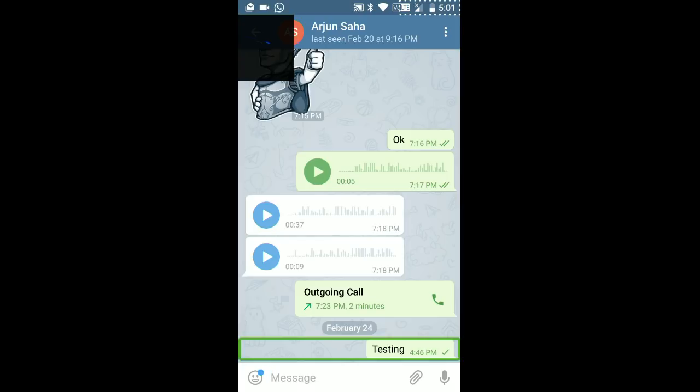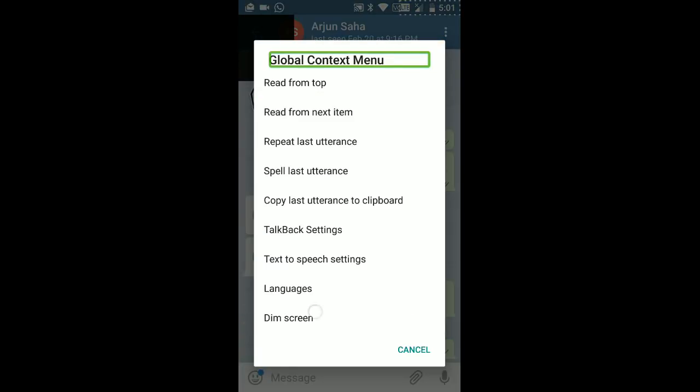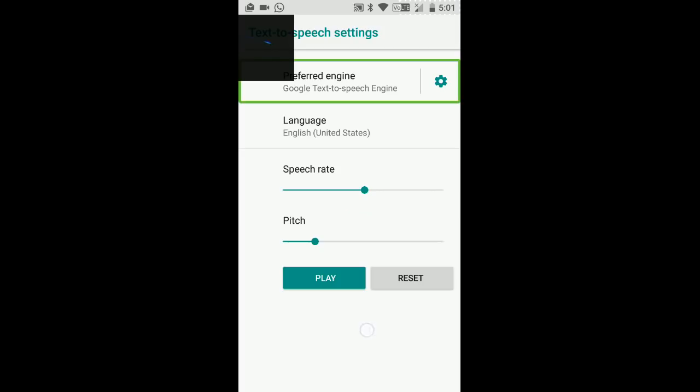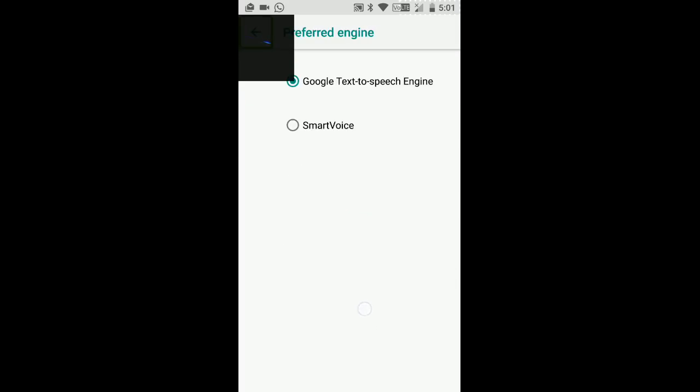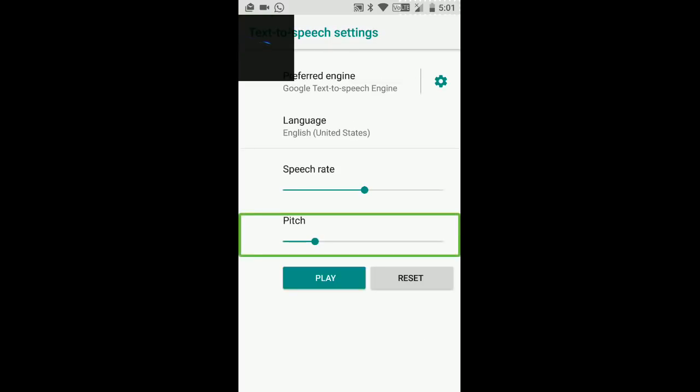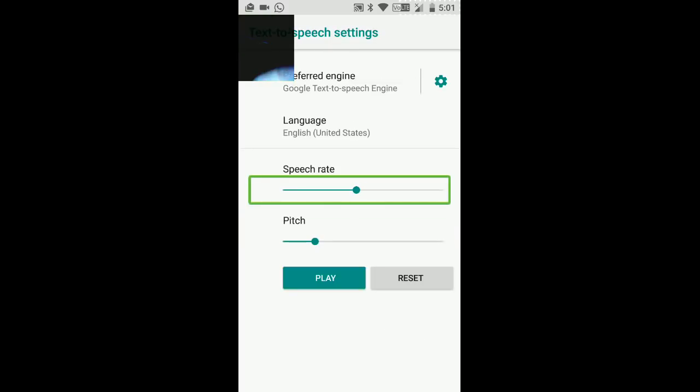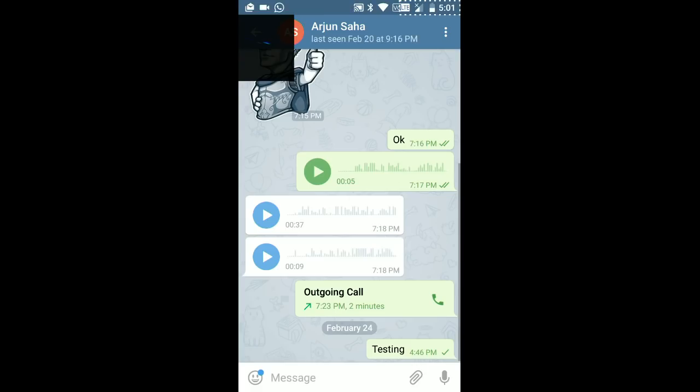Okay, I should turn down the speech rate a little bit. Alert. Cancel button. Text to speech. Preferred engine. 20% pitch. 50% speech rate seek control. 45% speech rate seek control. 35% speech rate seek control. Emoji. Text from you. Testing sent. Not seen. 4:46 p.m. in February 24th.